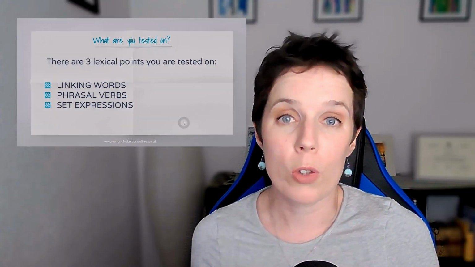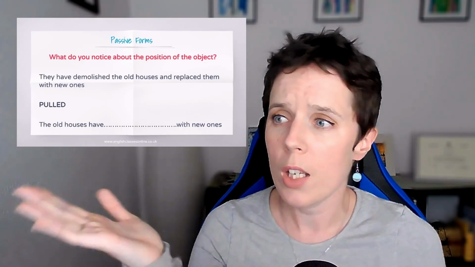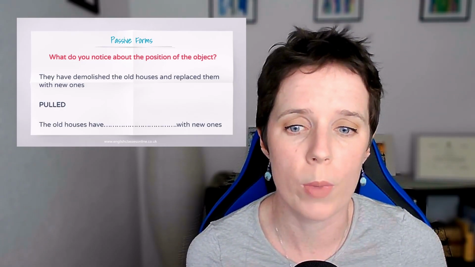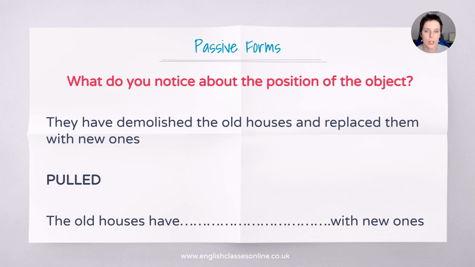Right, so that's what you're tested on. Again, let's take a look at some examples here then for your keyword transformation. So passive forms, like I said, what do you notice about the position of the object in these sentences? So we've got they've demolished the old houses and replaced them with new ones. And then we've got the old houses have with new ones. Take a look at your object. What do you notice about your object here? Give you a few seconds.